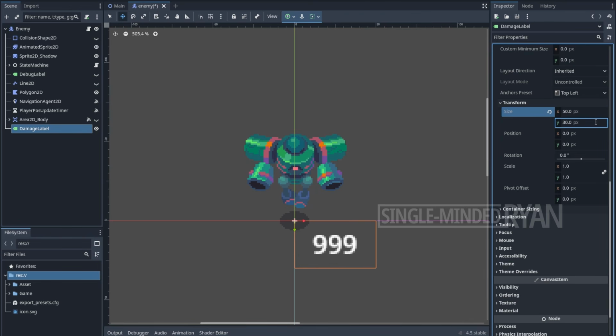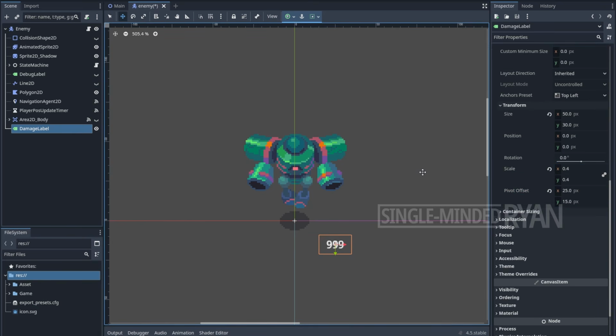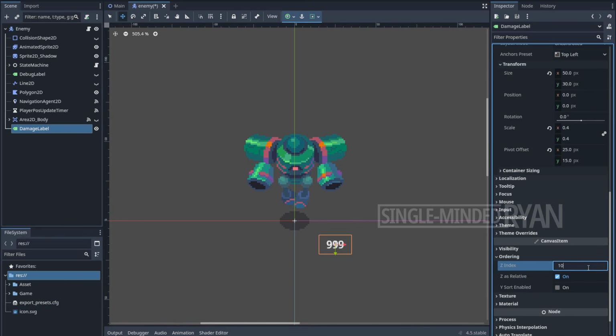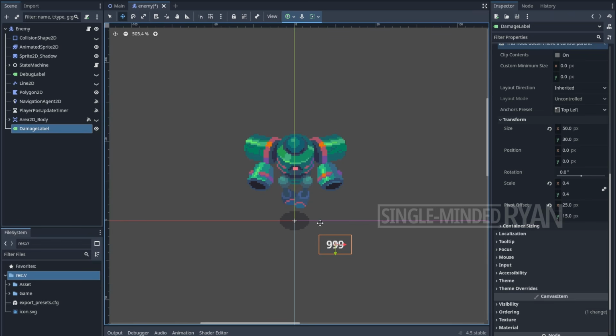And we want the pivot point to be sitting at the center of the label. We can do that by setting the pivot offset to half of the size. Then let's make the size of the text smaller by decreasing the scale to 0.4. Notice that I do not decrease the font size of the text, because that is going to make the text blurry. Next, we want the label to be on top of everything else. So let's set the z-index to 100.